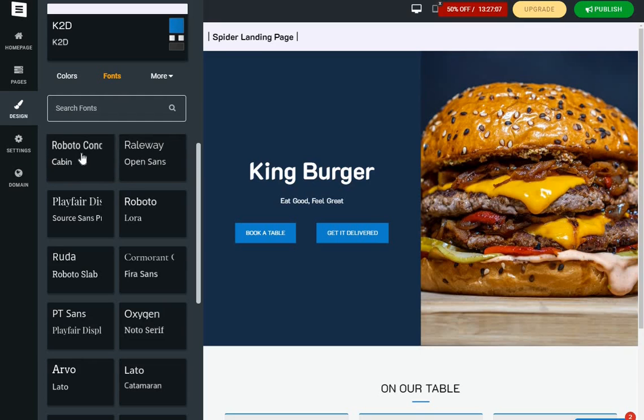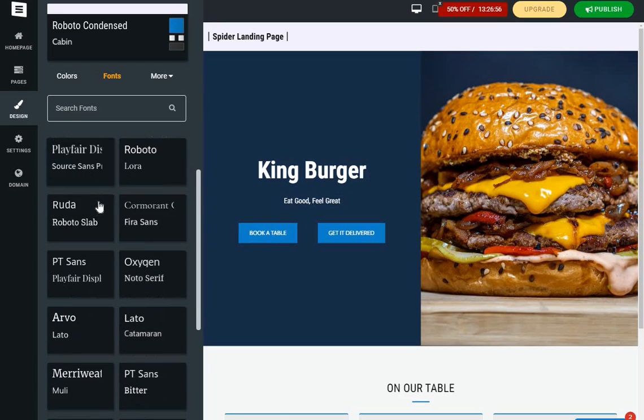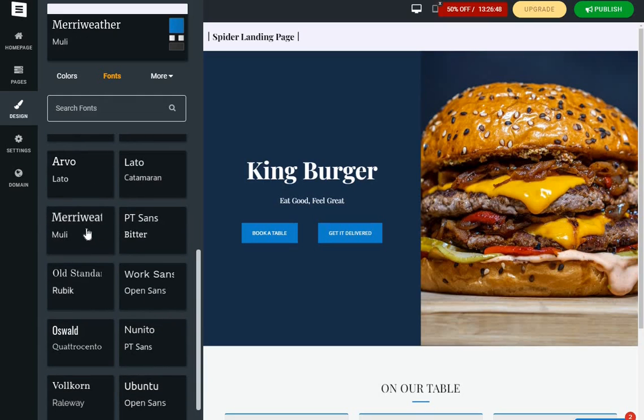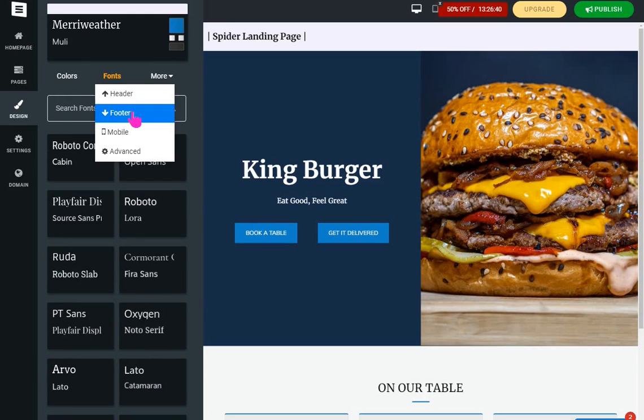Okay, so fonts, you can choose whatever kind of fonts you want here. Roboto. Roboto is a popular font, but you wouldn't put Roboto on a hero page, so absolutely not cool. King Burger. This one looks pretty cool. Medieval. All right, so that's it.